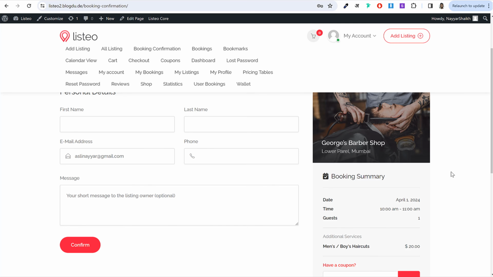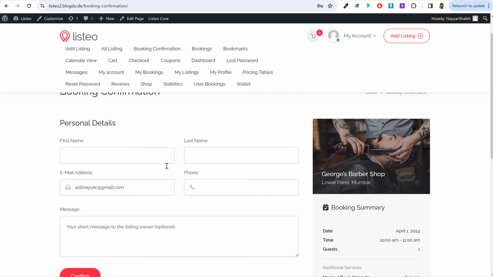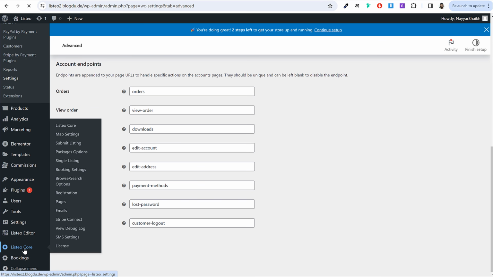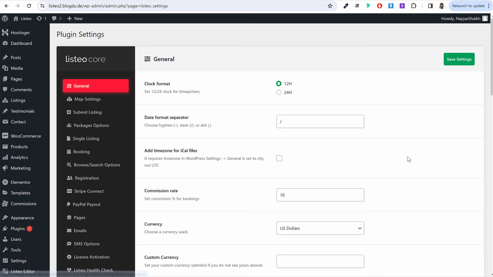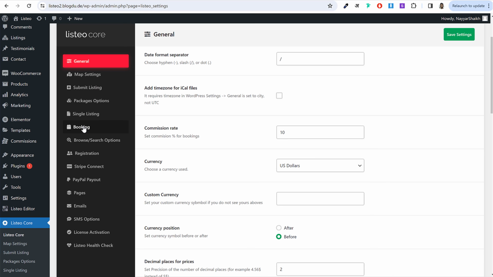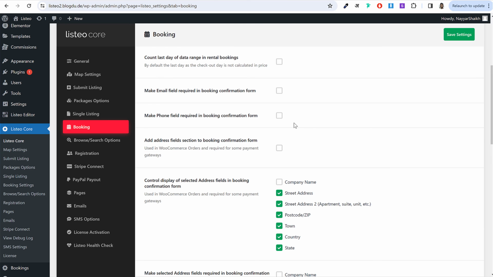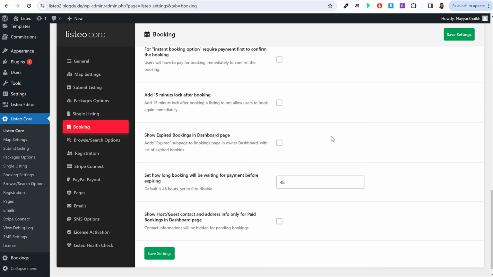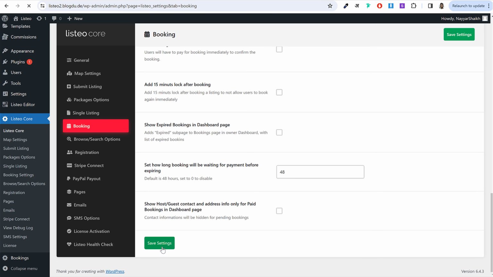So first we need to enable the address option under this page. For that, again, come back to your dashboard, click on Listeo Core on the left-hand side, basically theme settings, and over here search for select booking, add address field. Here, as you can see, you can now add your address field. You can also make the phone field required, so the phone number must be filled. You can also make the email field required, and after that, the rest everything is fine. Now click on save settings.